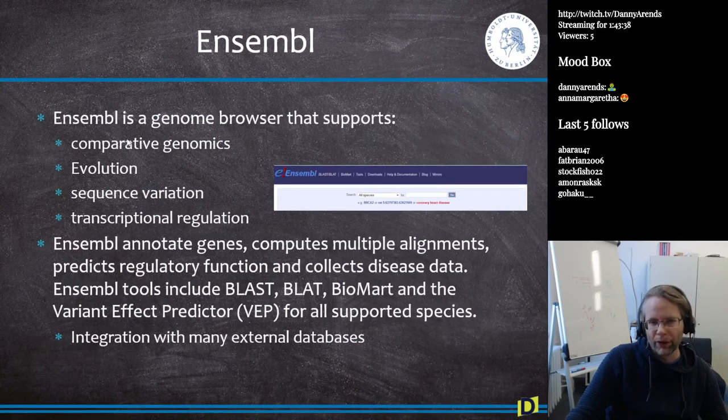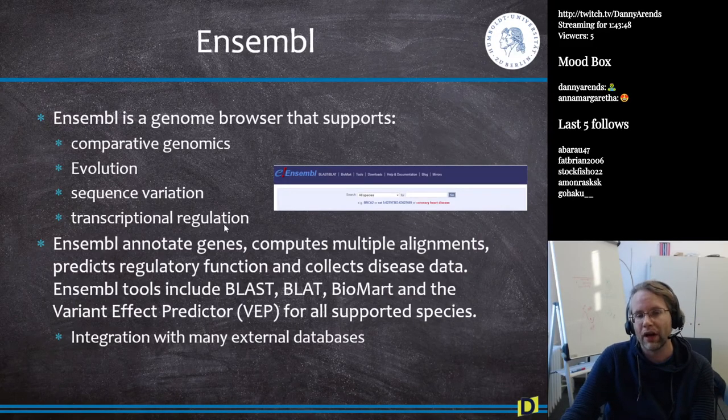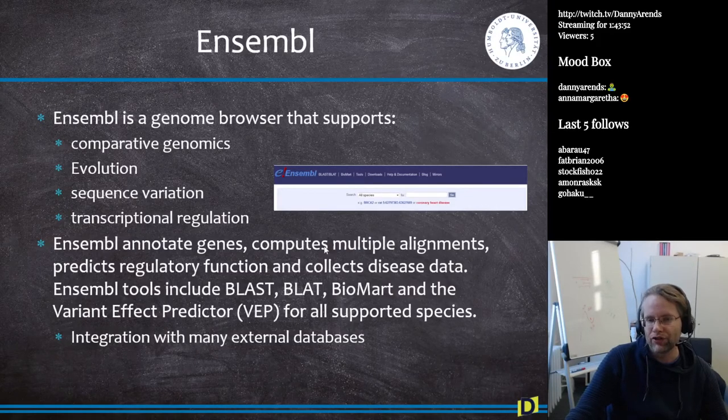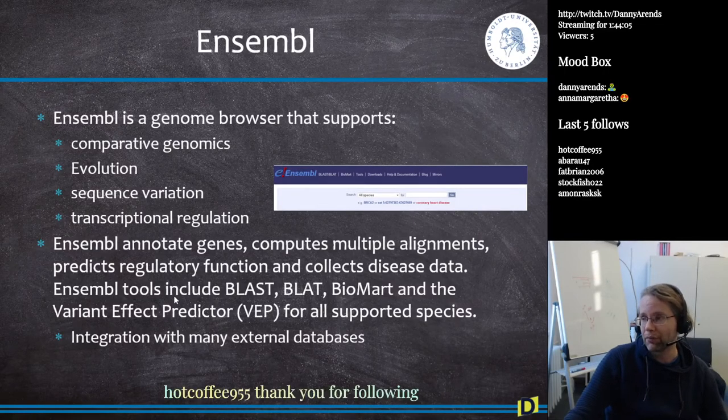So Ensembl, we already talked a lot about Ensembl, so we'll just quickly go through it. It's there for comparative genomics. It allows you to look into evolution, sequence variation, how transcripts are regulated. And so Ensembl annotates genes, computes multiple alignments, it predicts regulatory function, and collects disease data. Different tools are BLAST and BLAT and BioMart. The variant effect predictor is a very important tool.